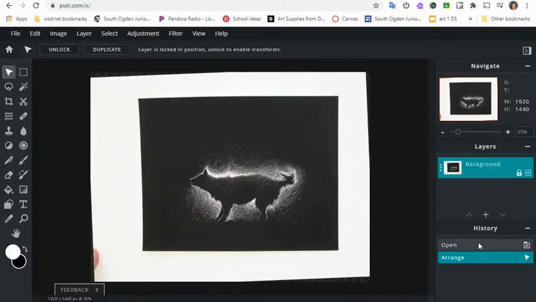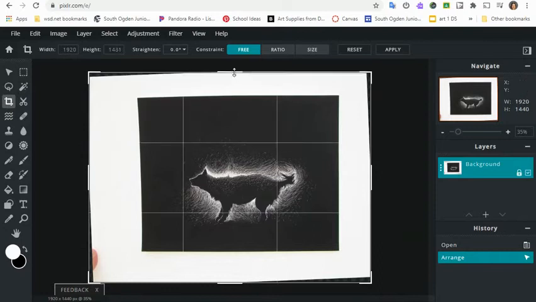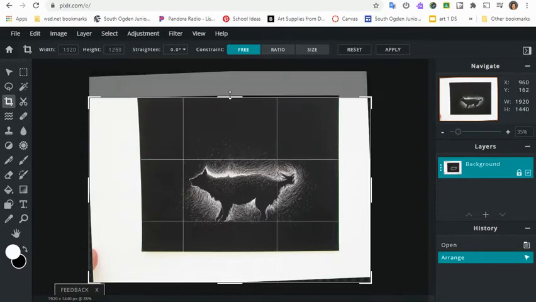Okay, let's talk about cropping. Cropping is this little tool over here. You probably recognize it from Google, from any other photo editing app. It's the same image. It's this little square, like two corners overlapping each other. So click on the crop and get rid of any of your background showing.